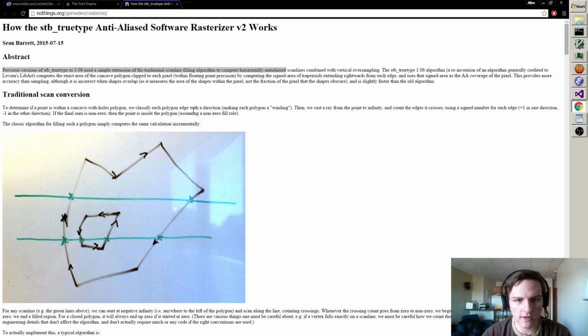Okay, so let's take a look at this Sean Barrett paper real quick and see what's going on in here. Previous versions of SB TrueType to 1.06 used a simple extension of the traditional scanline filling algorithm to compute horizontally anti-aliased scan lines combined with vertical oversampling. Not sure what this last part means, but we'll just press ahead.